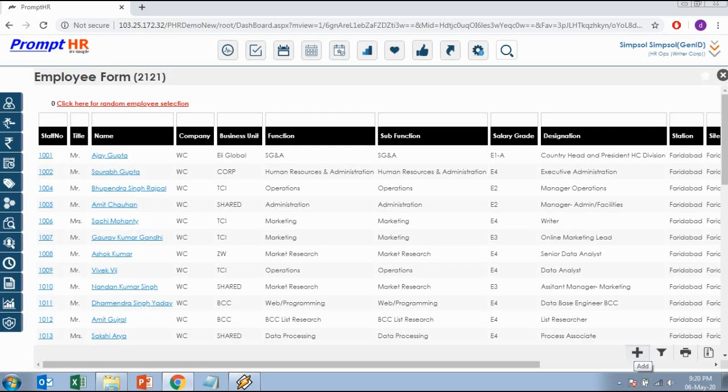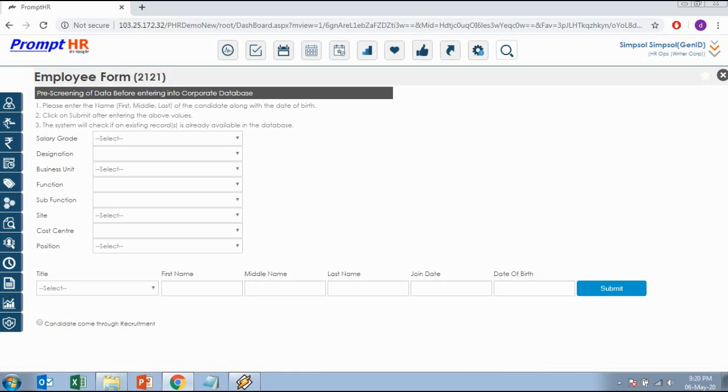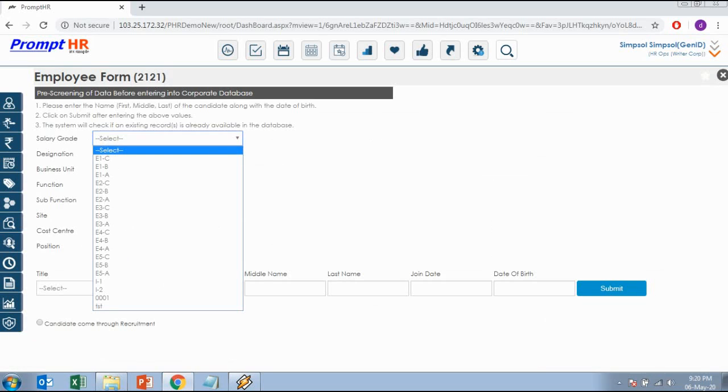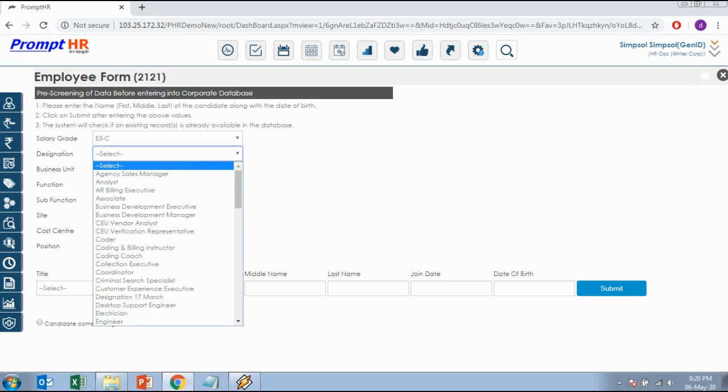In the list view that you see, click on the plus icon at the bottom of your screen to open the form. 1. If designation and position are already created, then select the salary grade against which this employee will be added, for example E5C, or create designation and position first using masters if not created.